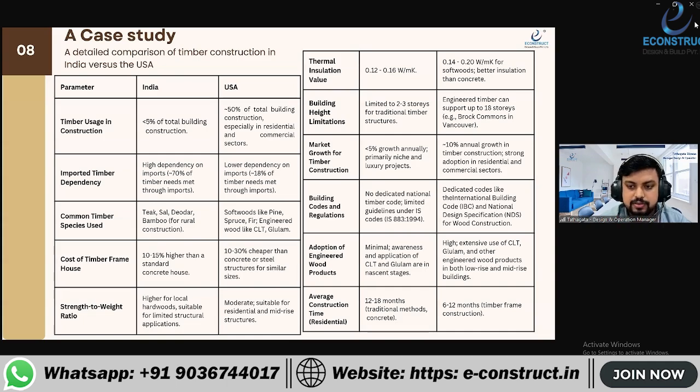But we are still struggling with a few of the sectors where, as you can see, we still need to import 70% of the timber needs from different countries, whereas in the US it's just 18%. With these values, you can easily imagine how far behind we still are. We need to go ahead, and definitely we have come up with a code also, which was not there before. But we are yet to get a dedicated national timber code.